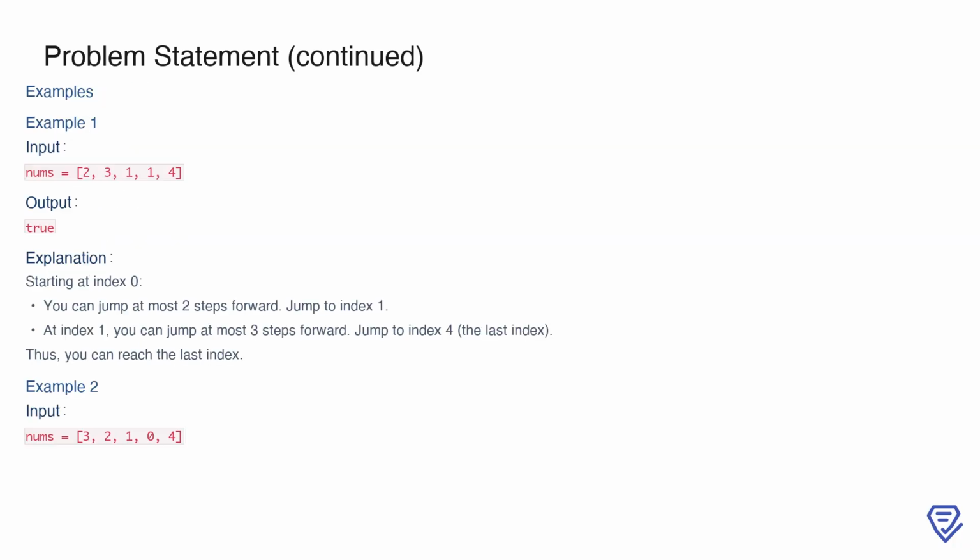Let's look at some examples to understand the problem better. In the first example, the input array is 2, 3, 1, 1, 4. Starting at index 0, where the value is 2, you can jump up to 2 steps forward. You choose to jump to index 1. At index 1, the value is 3, meaning you can jump up to 3 steps forward. From there, you jump directly to index 4, which is the last index, so the output is true.